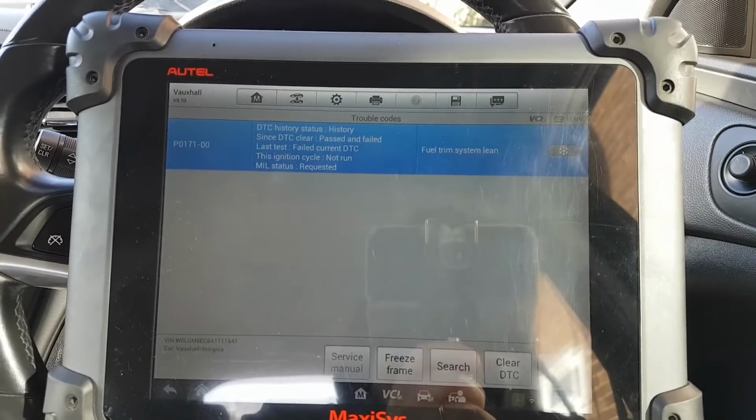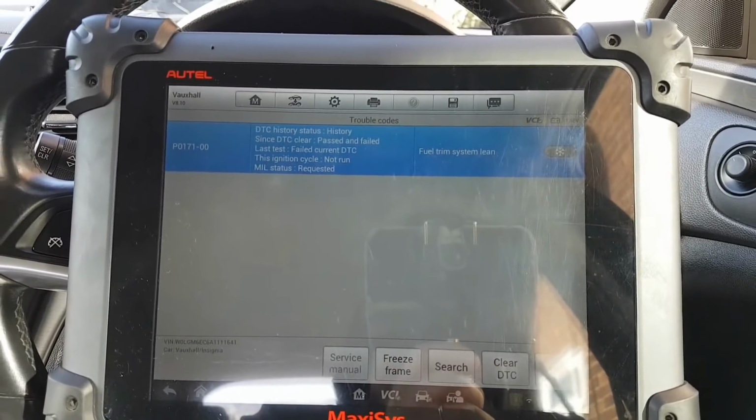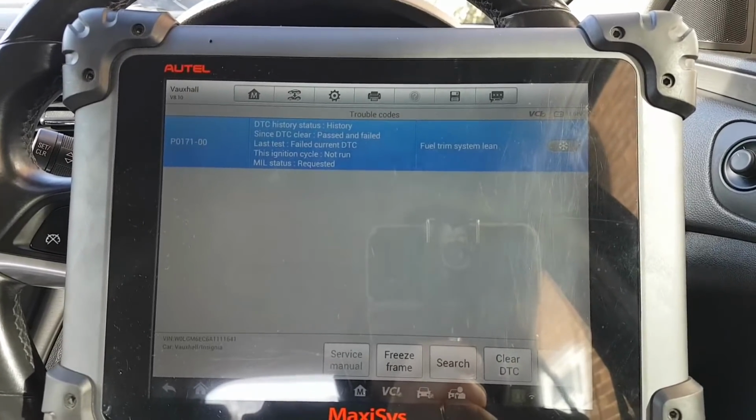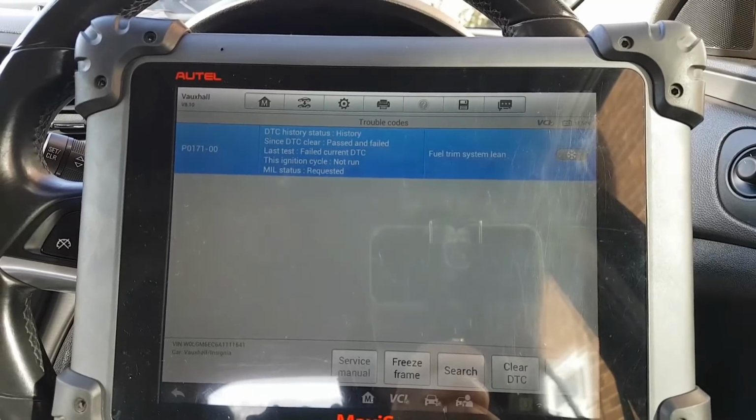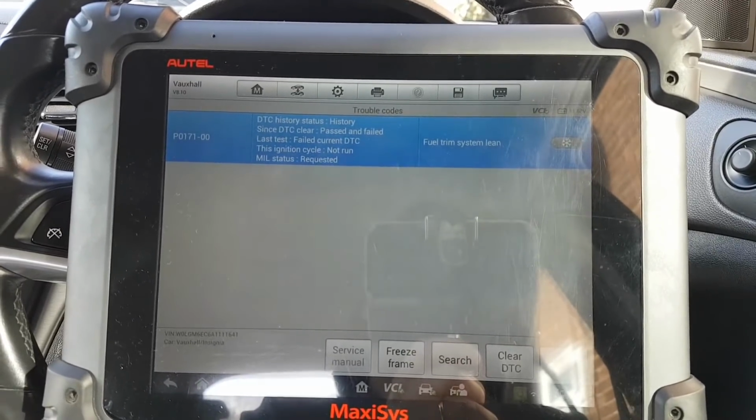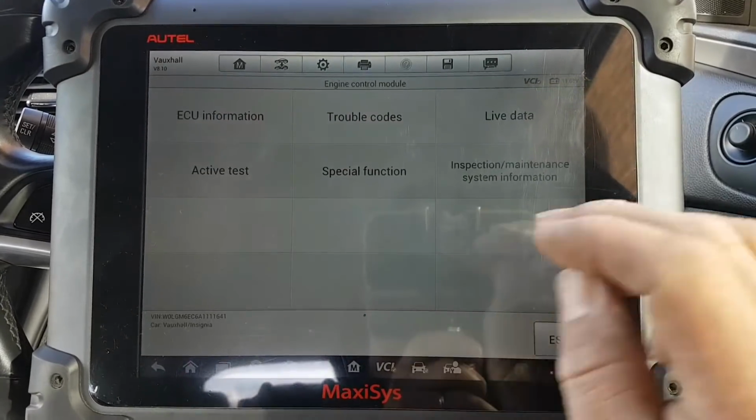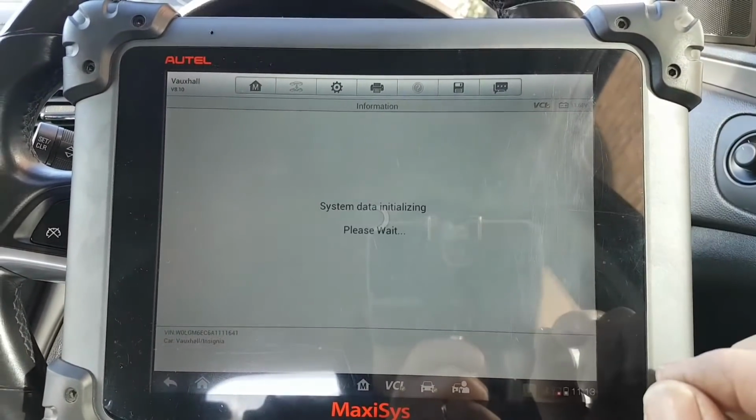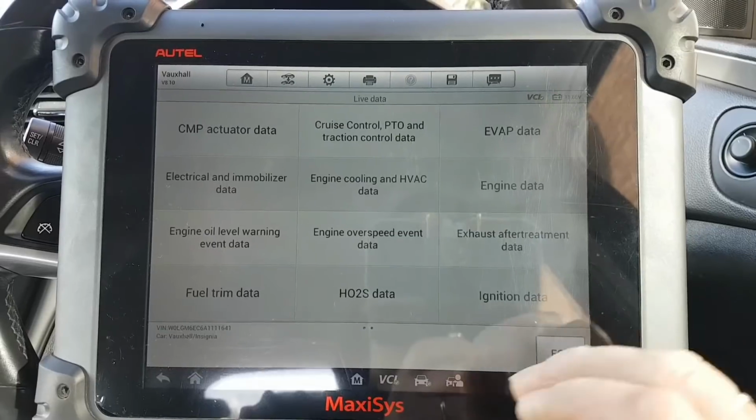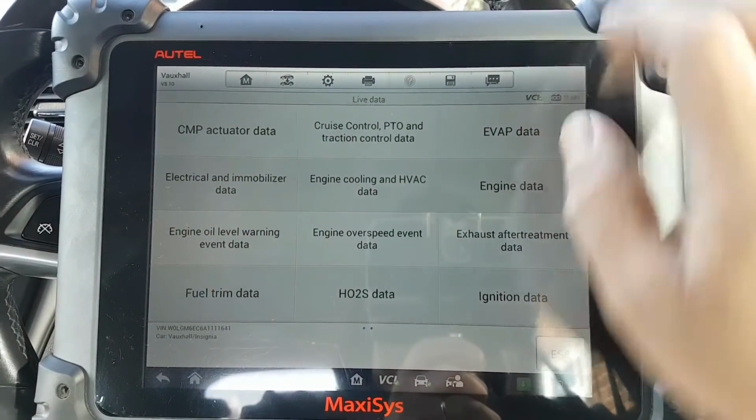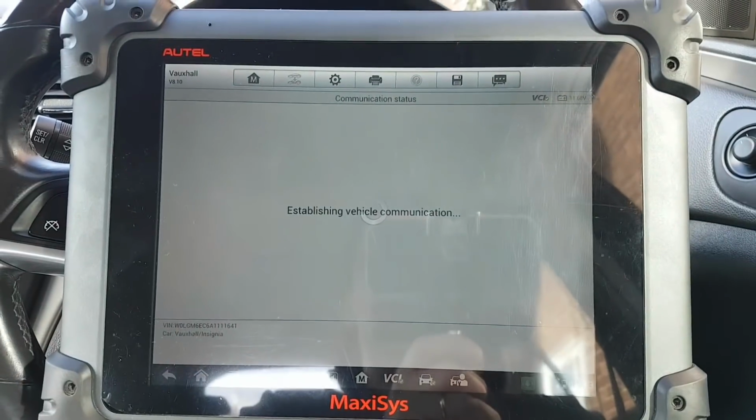Fuel trim system lean. Okay. Fuel trim system lean. Is this going to be what I think it is? It's going to go to some live data, to my fuel trim data.